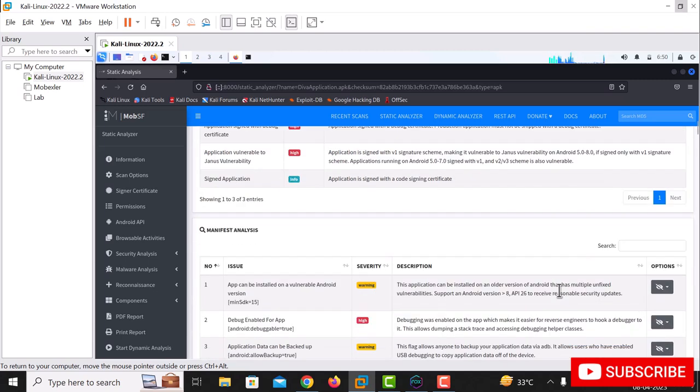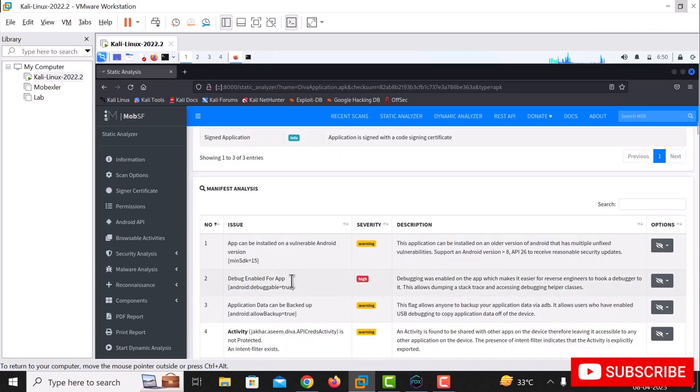Again, this is debug enabled for app, android:debuggable true. Okay, so we can read it in the Android manifest file. The debug is true. It should not be true. So this is also a vulnerability.